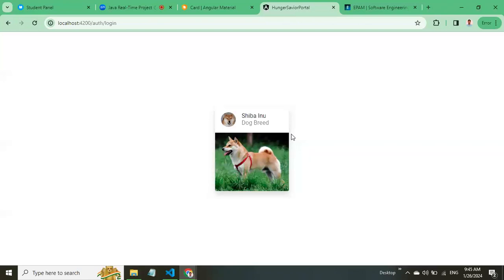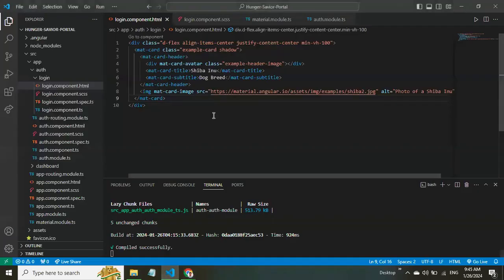Got it? So what we actually use for this one, if you just go back to the login.component.html page, we actually use d-flex. Can you just remove that align-items-center? Yeah, remove that. Save it and see the change.